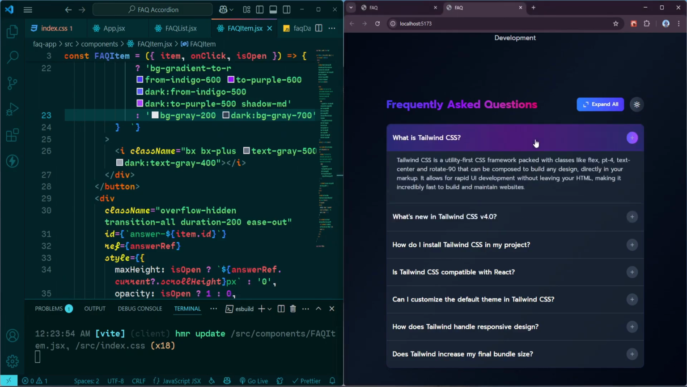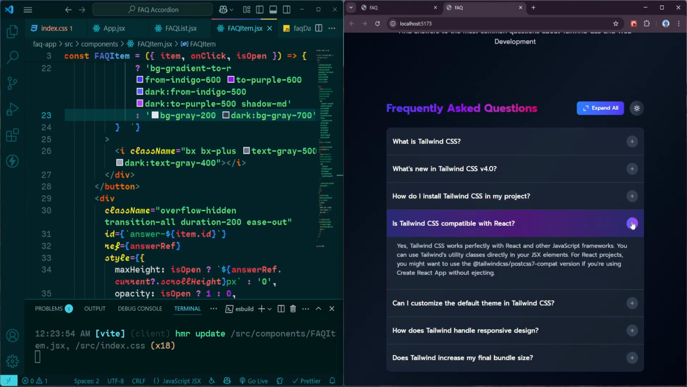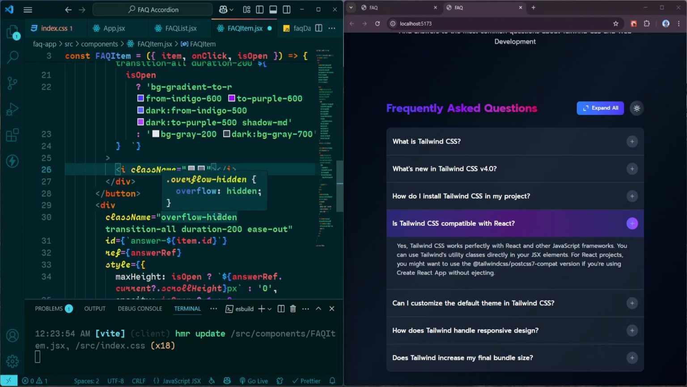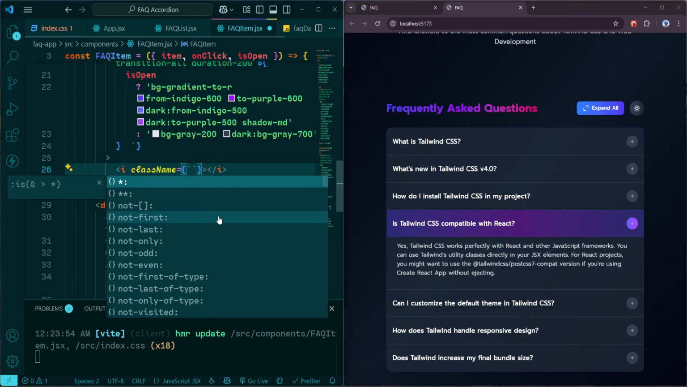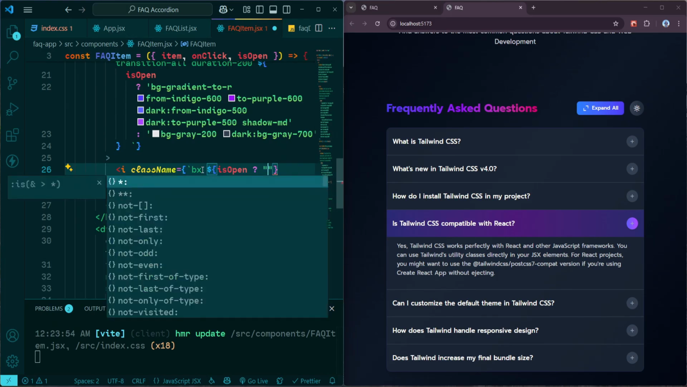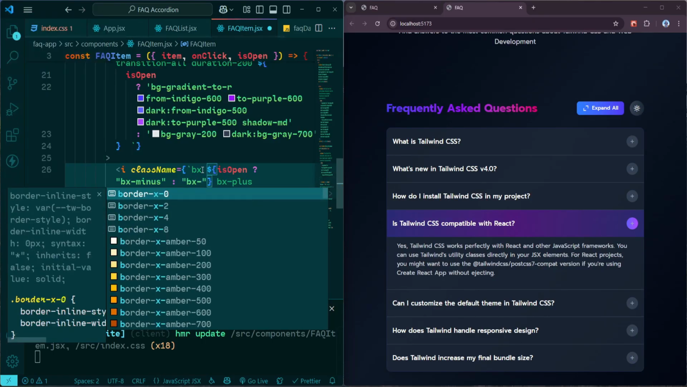Okay, let's open the questions. So the background is changed. Now we have to take care of this plus icon. I'm going to customize the i element. Let's cut those classes. So we need the same thing here. I'm going to open curly braces with backticks, paste back the classes. After bx, we need to open curly braces with isOpen. If it is true, then we need bx-minus. And if it is false, then we need bx-plus.